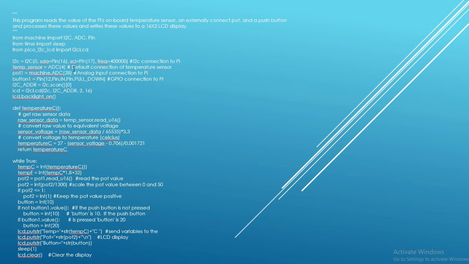The temperature sensor is internally connected to an ADC, analog-to-digital converter, on pin 4. The potentiometer is connected to an analog-to-digital converter on GPIO 28, pin 28, and the push button is connected to GPIO pin 12 with the input pulled down, as you can see in the code here.